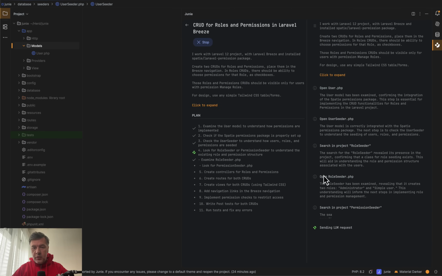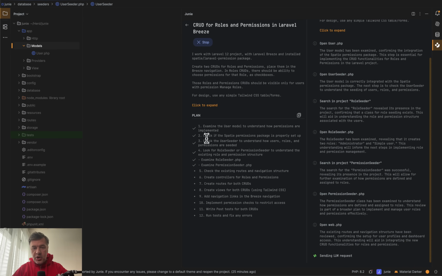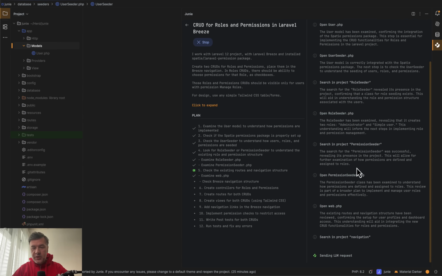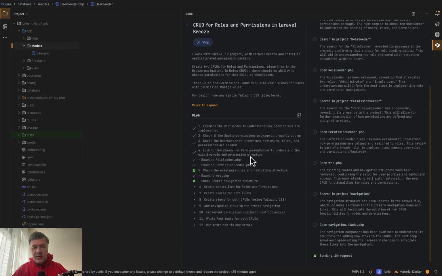Good. So it's searching for seeders to understand what is inside of the project. Good. So the first tasks are check, look, examine, and check. Only from task 6, it will actually start generating code, as I understand. Interestingly, the plan came earlier than Cursor, but what it is doing in check and examine is what has been done in Cursor before preparing the plan. So these are different approaches.